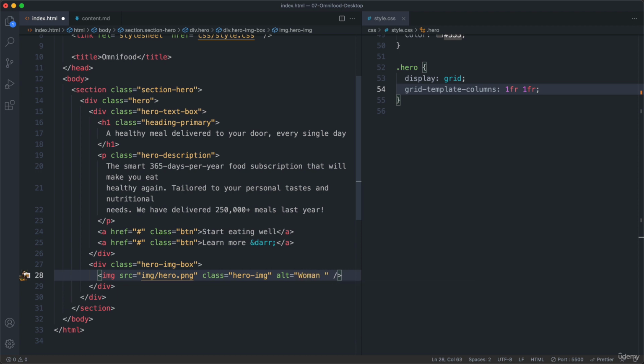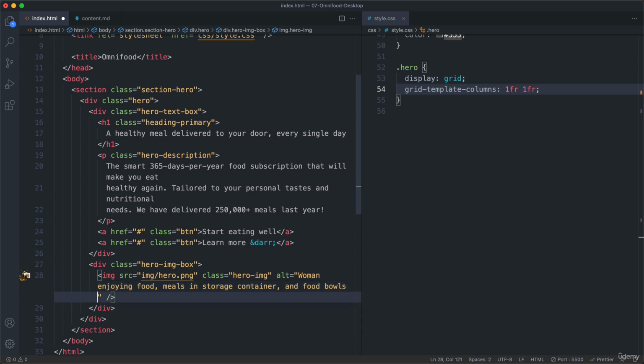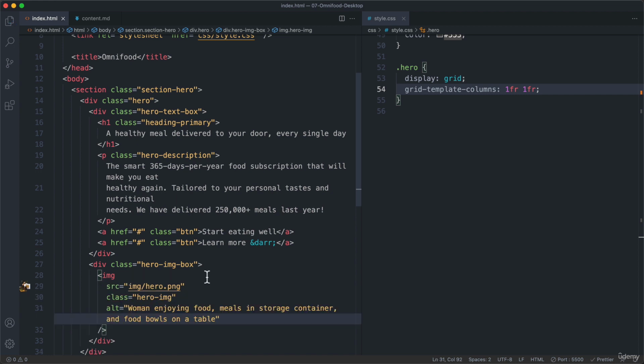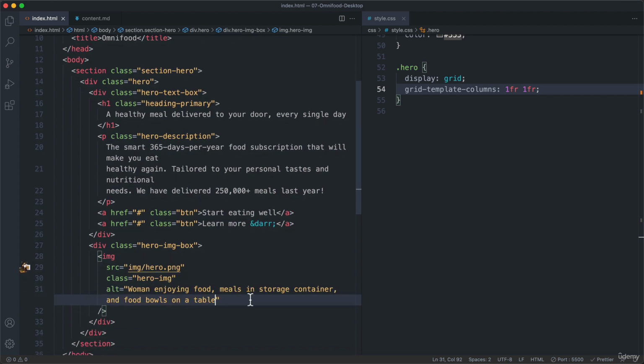And so here, let's say that it's a woman enjoying food, but that's not all. There's also meals in storage container, and footballs on a table. So a really descriptive alt text here, but that's really nice for people who cannot see these images, or also remember for search engines. Yeah, and now selecting the image with the class we just gave it.